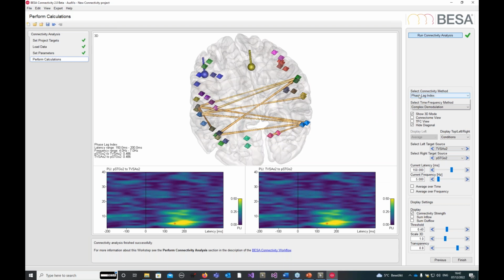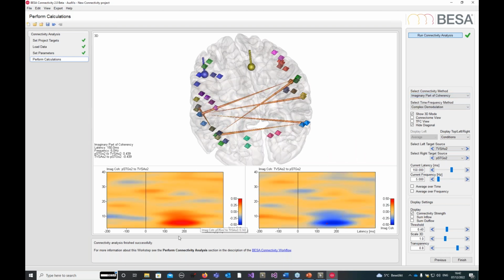And let me, as the last thing, also look at the imaginary part of coherency. This also gives me extra information, because now I can see that the direction of flow is actually from the supratemporal gyrus to the TVSA. So this is something I couldn't see from the other methods.